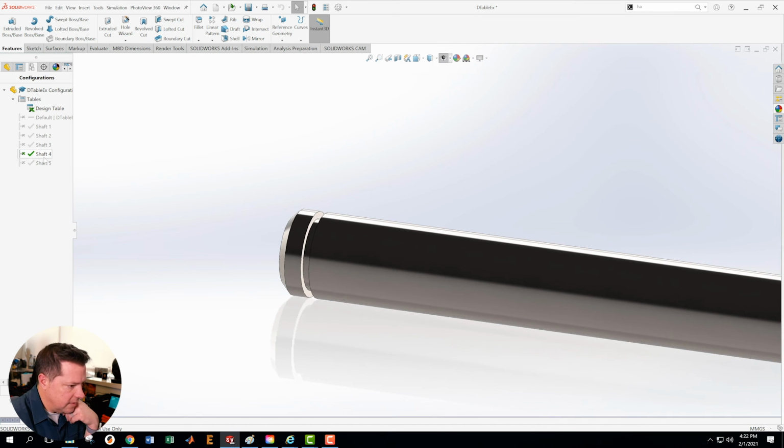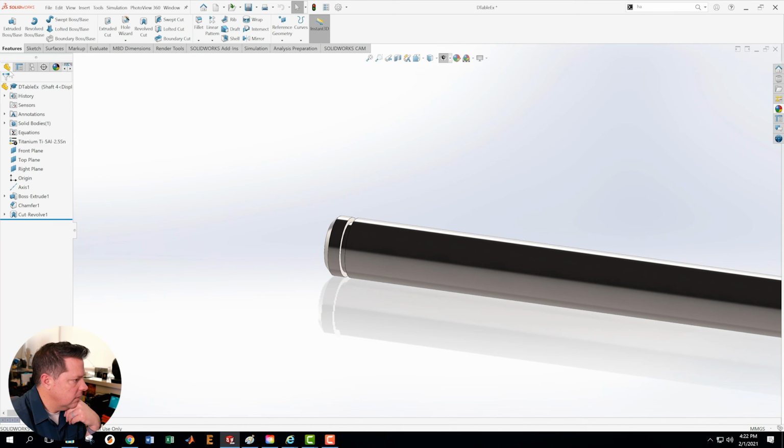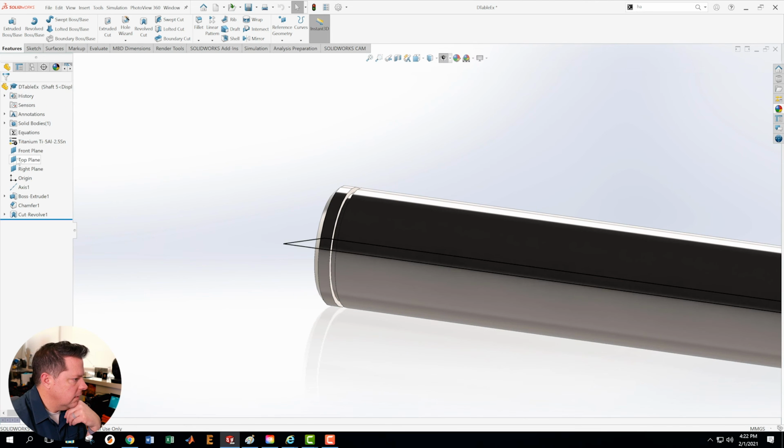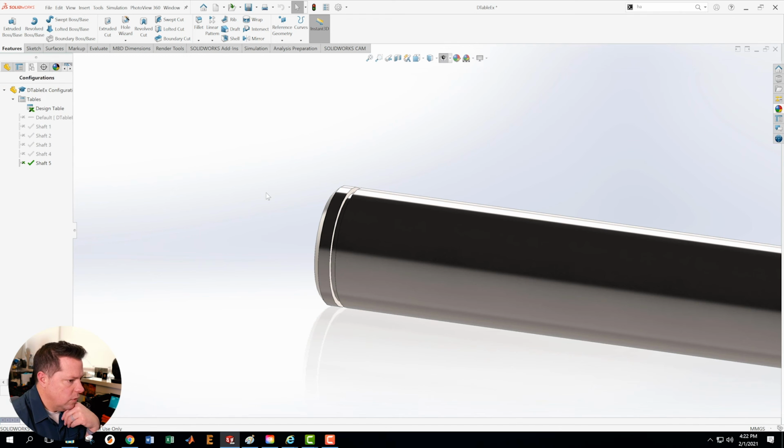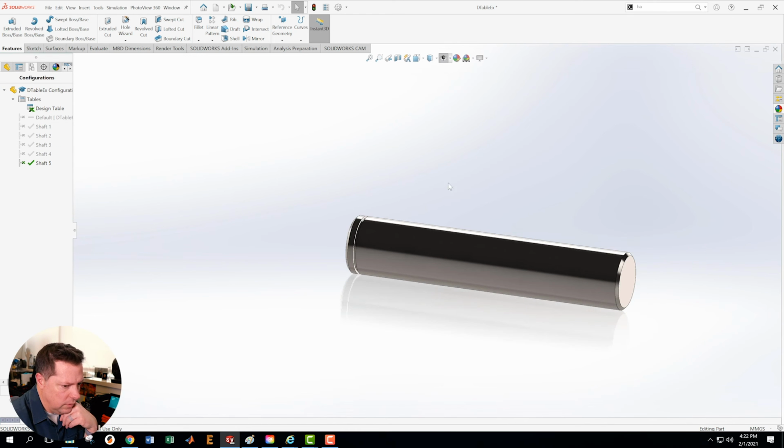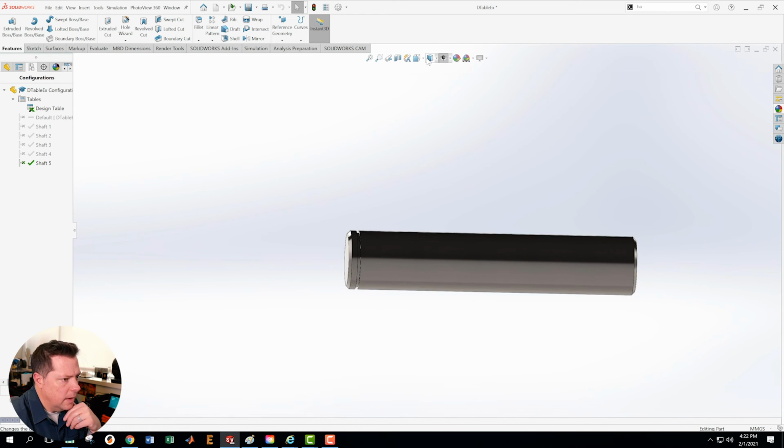Okay, and then this one should be titanium. Let's find out. Titanium, that's right. And then this last one should be titanium, and it is titanium. So we have now successfully controlled the materials with these configurations.